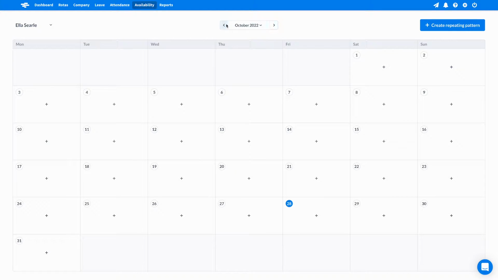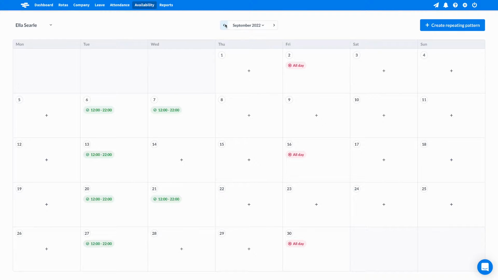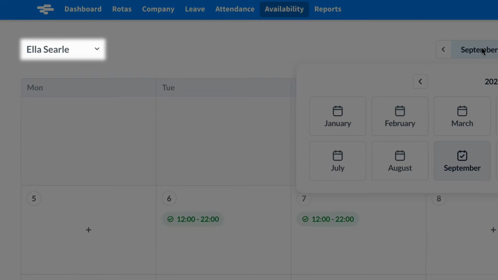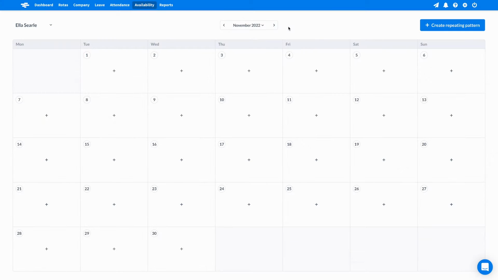You can use the arrow icons to change months at the top of the page, or click on the month's name to quickly select a different one. If you're an admin or manager, then you can use the drop-down menu here to choose which employee's availability you're viewing or editing. To mark a single day, click it on the calendar.